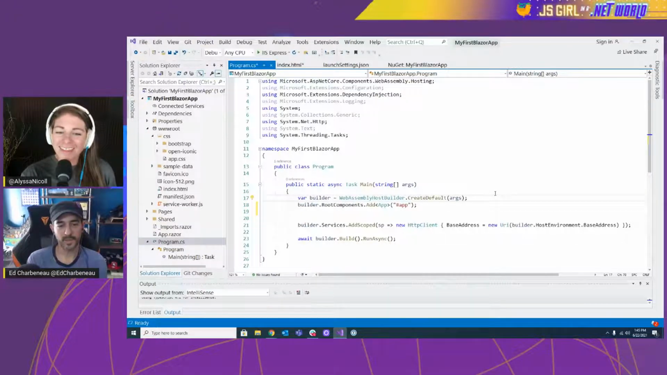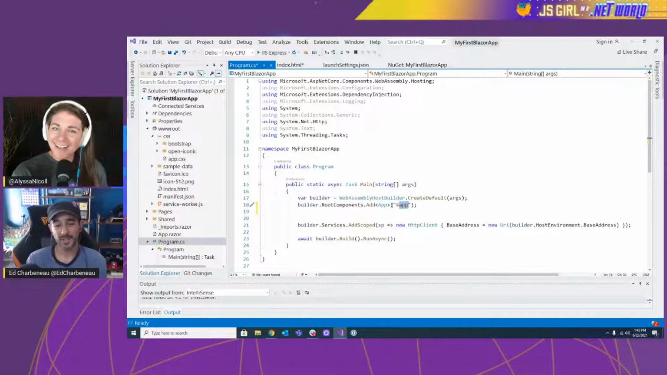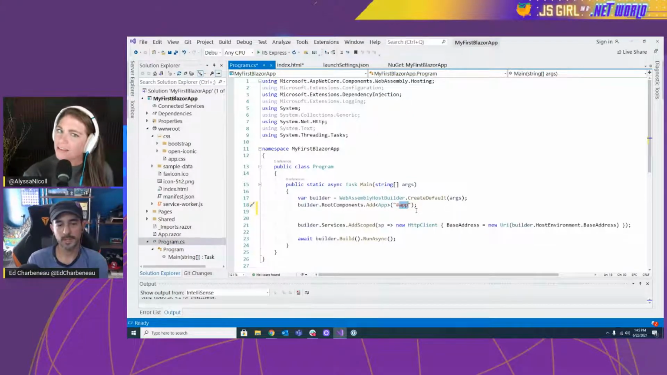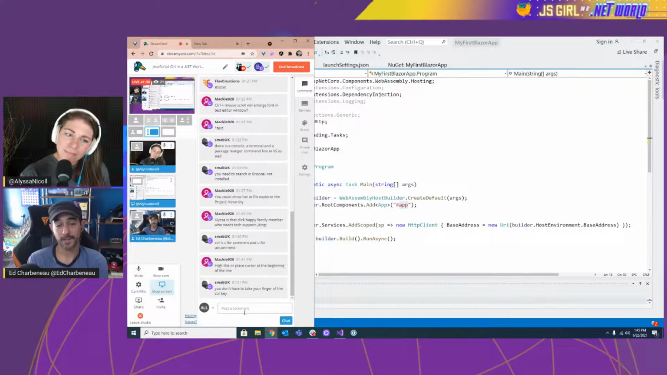But that is where your root component comes from. So it calls builder.RootComponents. You could change the ID of that root component if you wanted to. You can have multiple root components if you wanted to. Do you ever do that? This was an old trick I used before they added support for modifying the head tag. You could have a root component in the head of your application and control that area as well. But generally, you just have one.